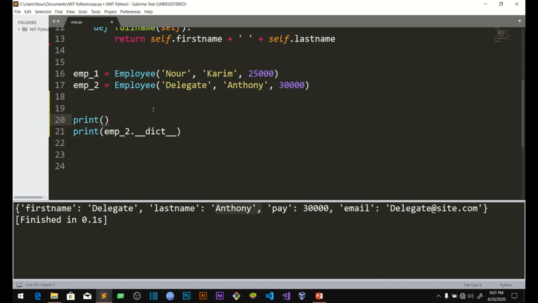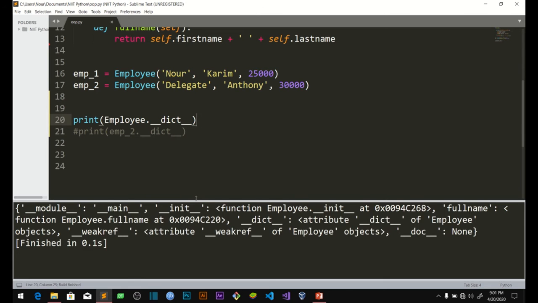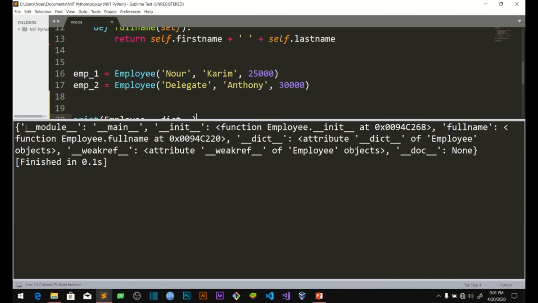Now, if we want to access the class variables, we need to call the class itself, so the dunder dict on the class itself. So now let me comment this out, and then we print this, and then you will see the difference. Remember, this prints out the class variables, and when you call the dunder dict on any instance, it prints out the instance variables. So let's print this out, and this is what we get. So we get all the class variables and class methods that are inside that particular class.